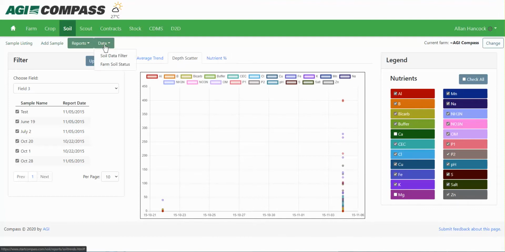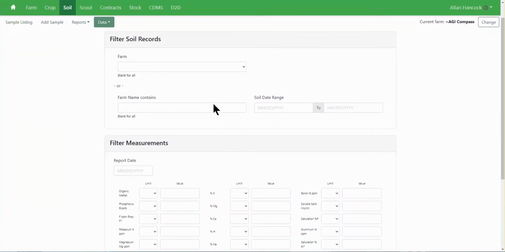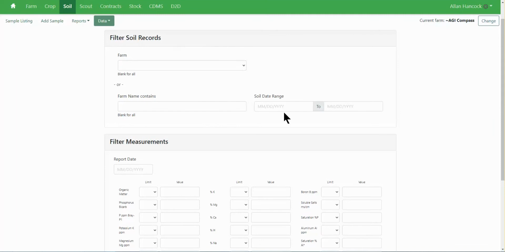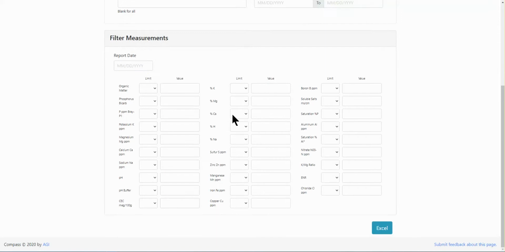Now, also within Compass, not only can you export your data, but you can also use some built-in data filters to really find what you want. So in this spot with soil, I can look for a specific date range. I can look for a specific report date, and I can even set limiters to exactly what I want to see. Perhaps I just want to see potassium that was less than 200 parts per million.